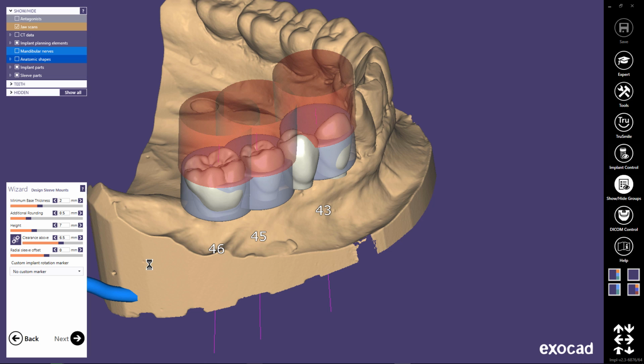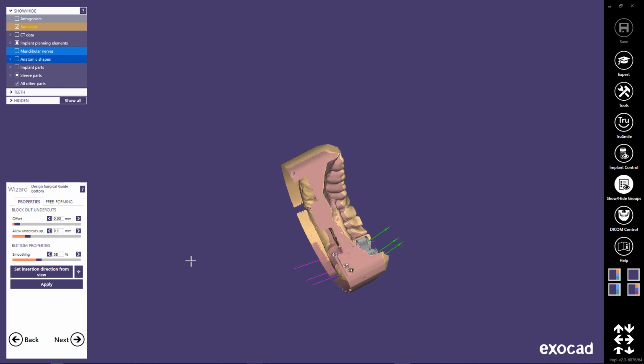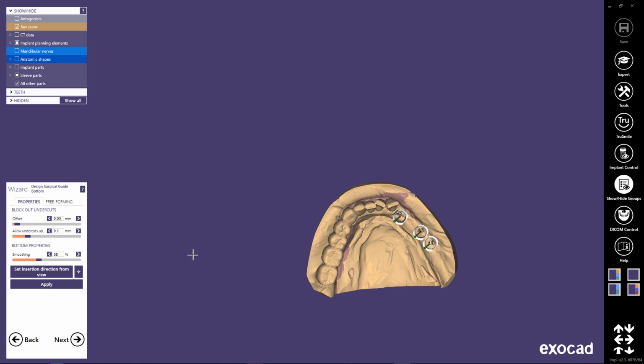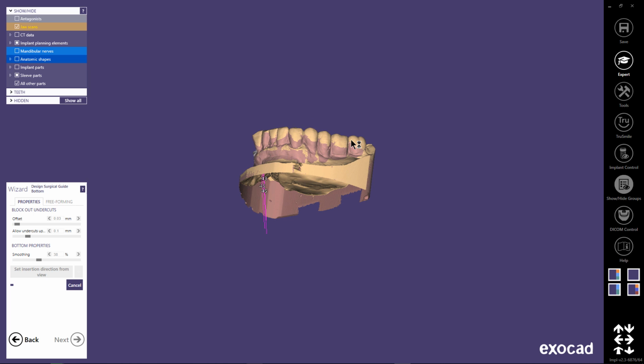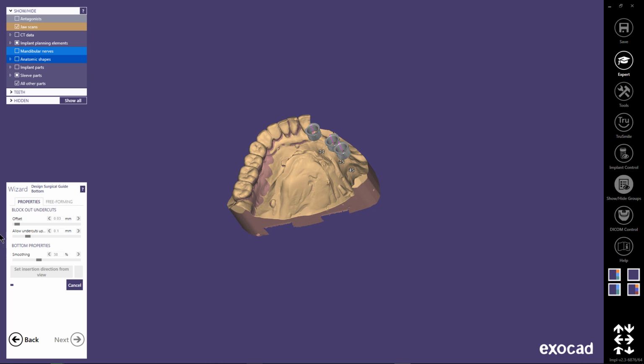And now it's time to design the surgical guide bottom. So first of all, I'll set the insertion direction from view, and I apply it. And now, all these areas that are pink here will be blocked out. I used the default values here of 0.03 and offset, and allow undercuts of 0.1 millimeter.